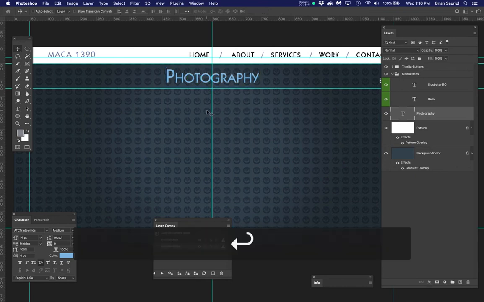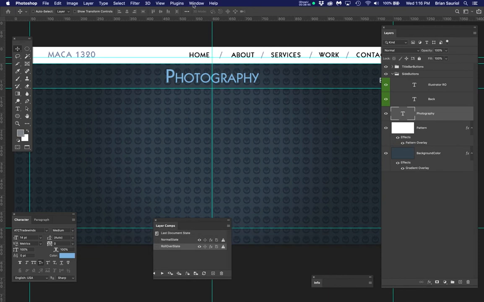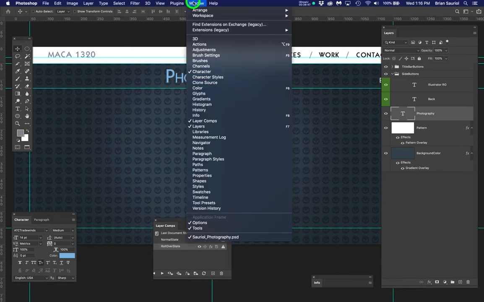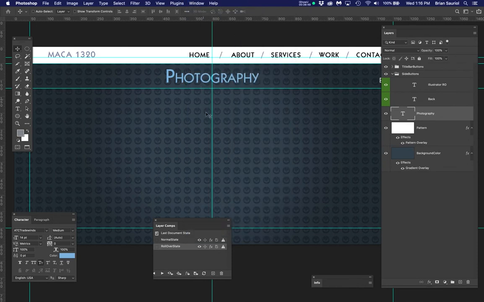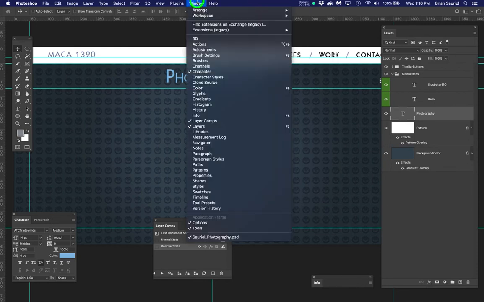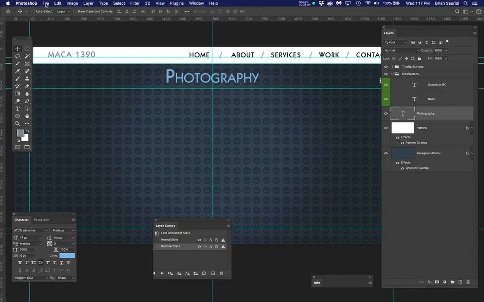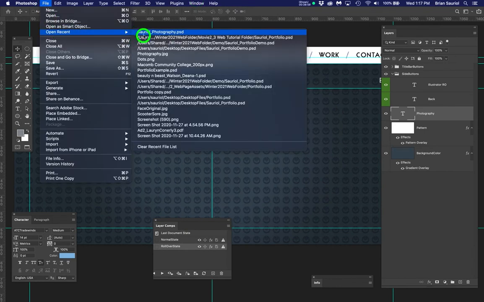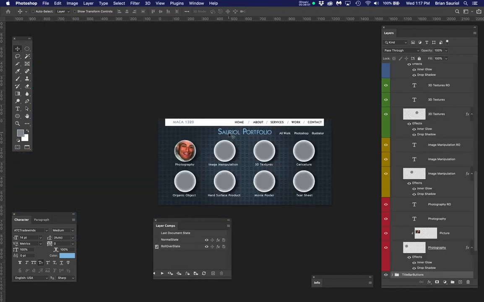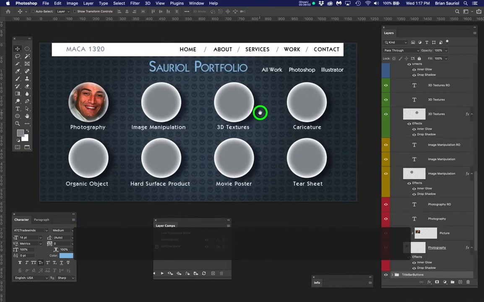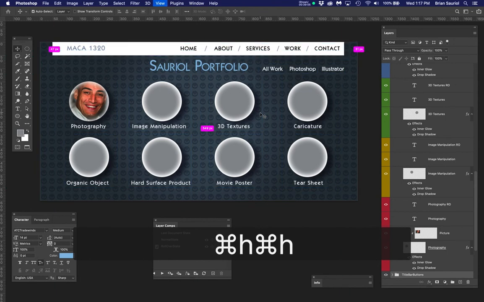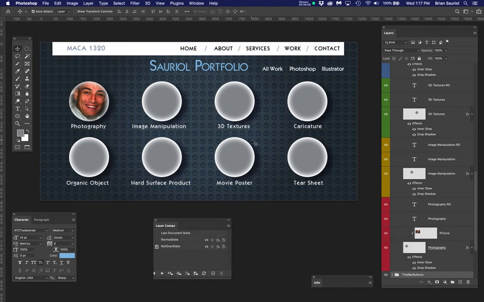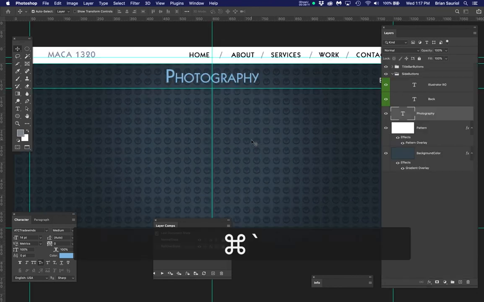I'll hit the Return key and make sure that I saved this correctly, and I did. So I have it saved. I want to make sure the other one is still here. So let's go to Sorial Portfolio to make sure that's all there. All right, good, yes. And let me hit Command H or Control H, yes. So now I can just hit Control or Command tilde to go to my other tab, and now I'm back in.